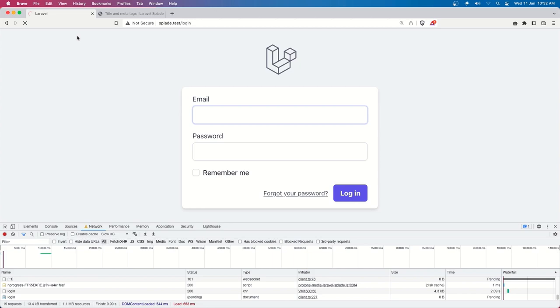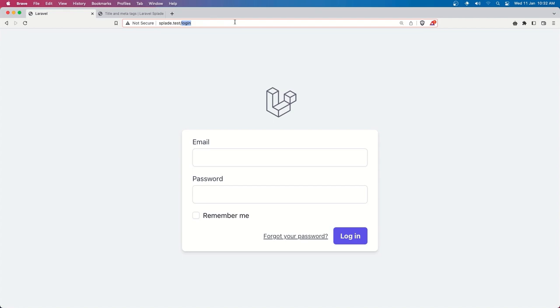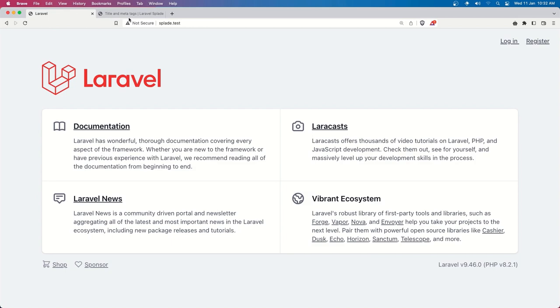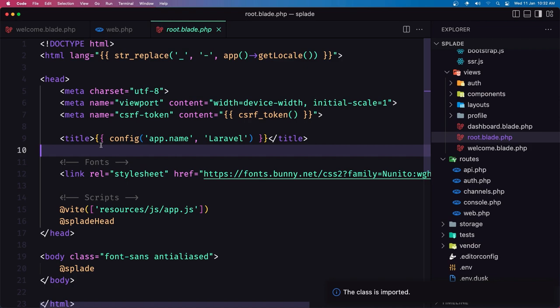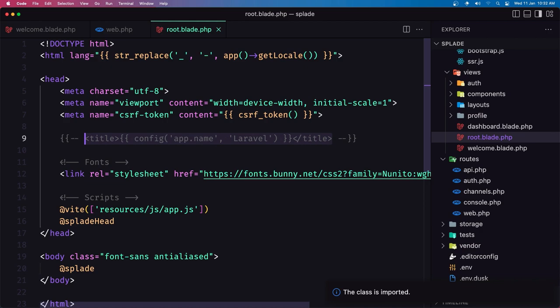Let's remove this one. Now let's go to the home page. As you can see, we still have Laravel. We need to change that. If we go inside the root blade, we have a title here, so let's remove this title, or I'm going to comment this one, and let's save. And now we have a Laravel Splade course.